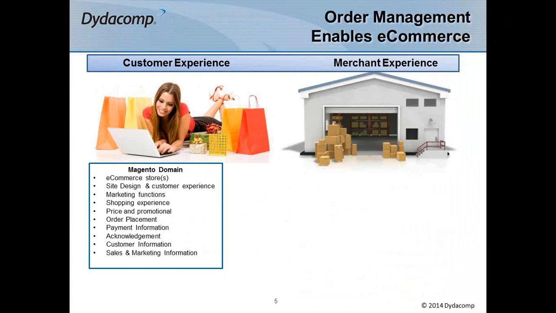So the customer's experience, they have an e-commerce store.